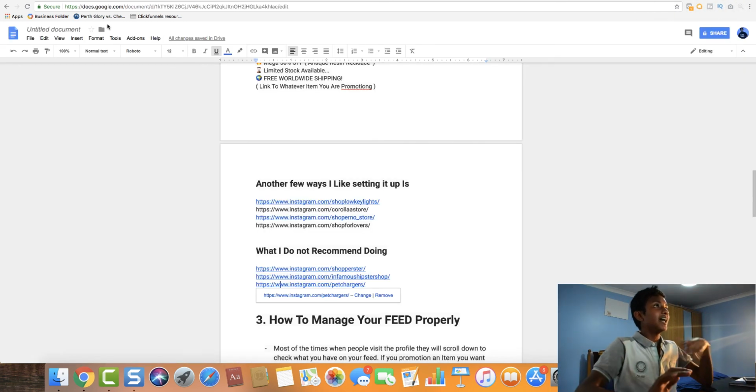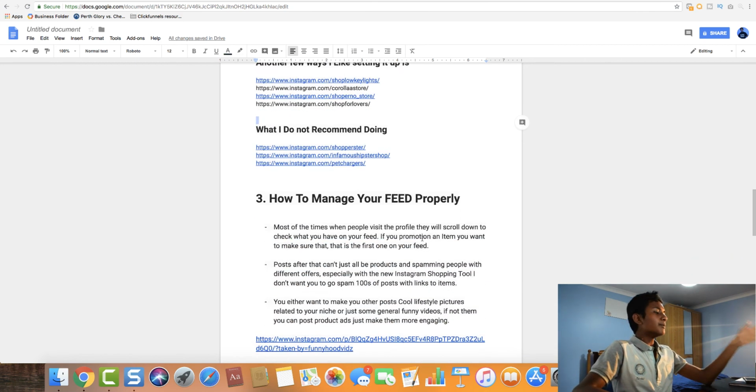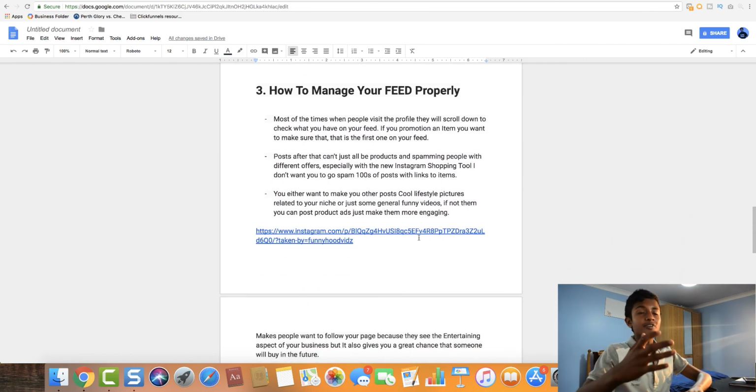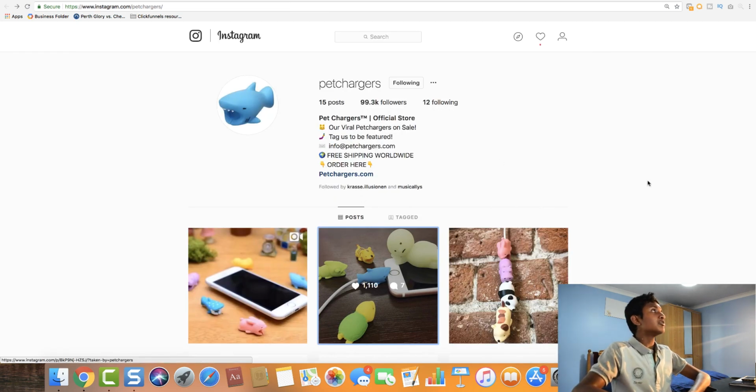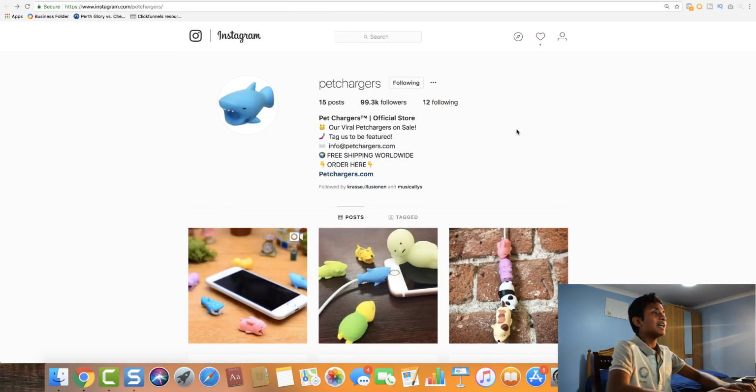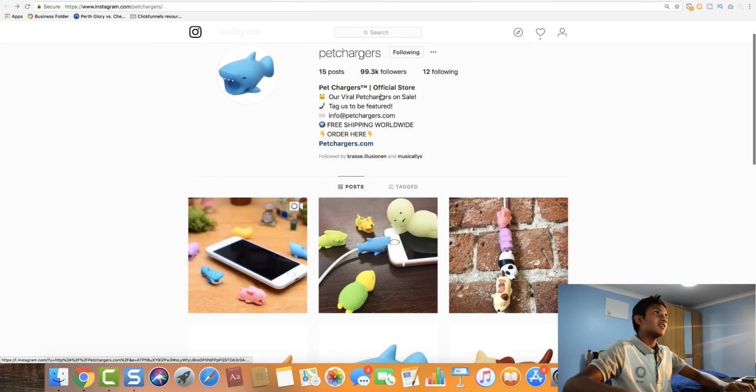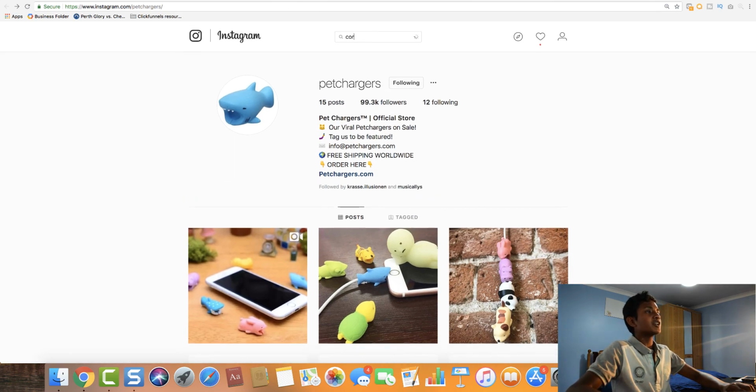So step number 3, how to manage your feed properly. Most of the time when people visit your profile, they'll actually end up scrolling down their phones looking at your actual feed. So what you want to make sure is that the product you're promoting on your Instagram page, or through an influencer, is actually the first one appearing.